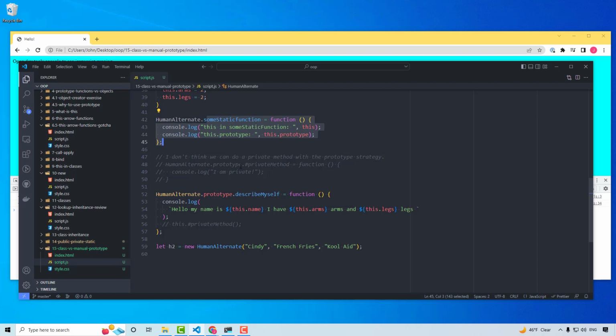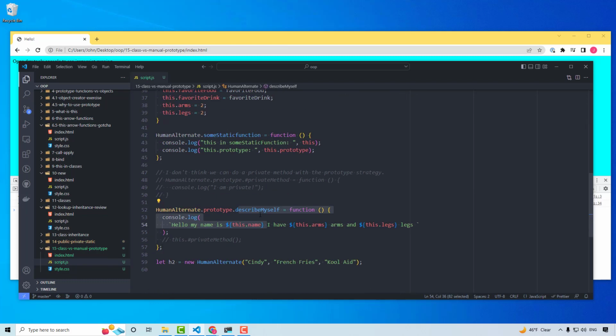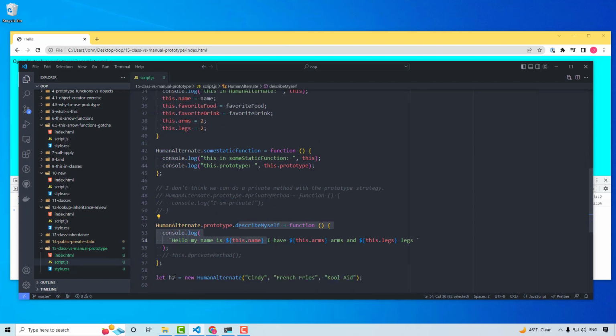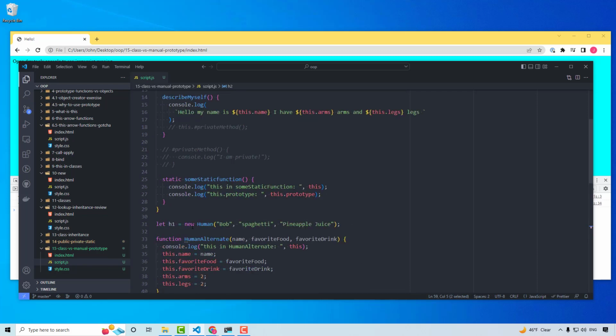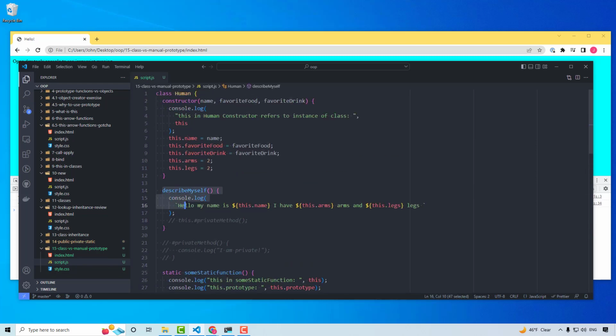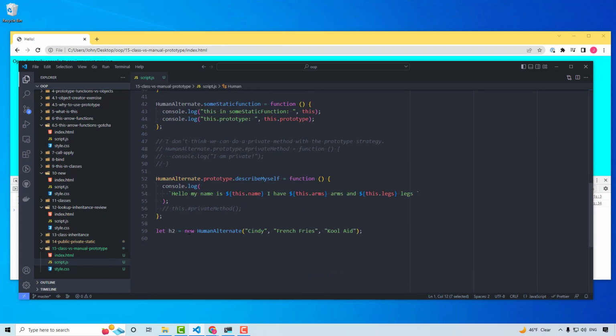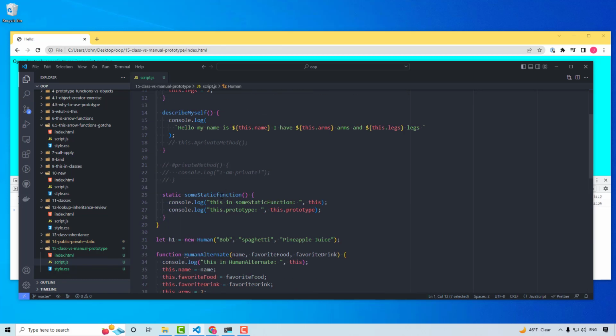But the next part is the prototype. So the describe myself function is a function that is called on the actual object, the instance of the object. And so this describe myself would go on the prototype, just like the describe myself here goes inside the class but outside of the constructor. So then we have this describe myself function, which automatically gets put inside of this human function's prototype. And so let's try to just log them out and see how they're both very similar, almost identical.